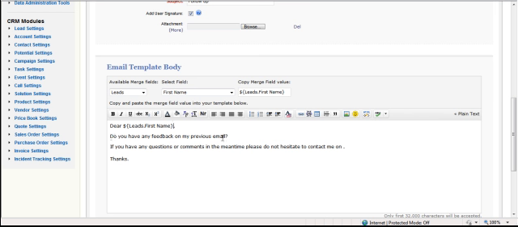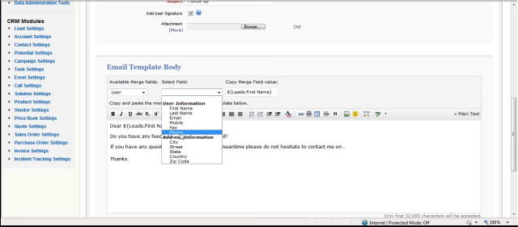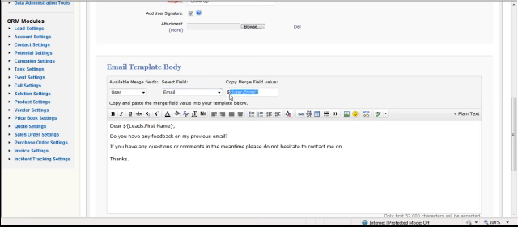So do you have any feedback on my previous email? If you have any questions or comments, please do not hesitate to contact me on. Now here I would like to put in my personal user email. So in this case, I would select user, and I would select the email field. Same concept and process. Copy it and paste it in. So when the email goes out, the recipient of the email will see my email address there.